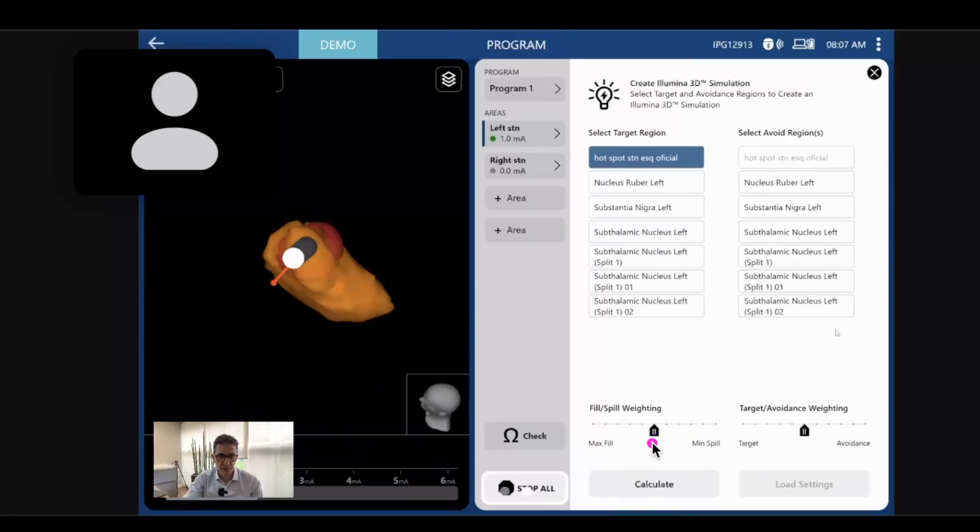Remember, this is the default setting. So if you have a maximal fill here and maximal spill here, if you put this toward the left, you're going to have more spill, which means that you're going to stimulate a region that maybe is undesirable, but you have to do it because your electrode is suboptimal or in a bad position. So if your electrode is in a good position, or as this one, they are inside the hotspot, you can leave it here at 50-50. That's the standard, and then we work.